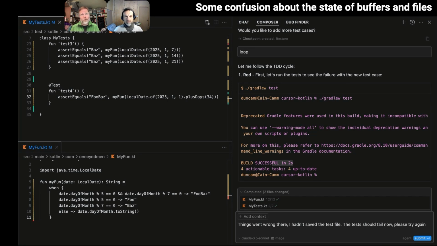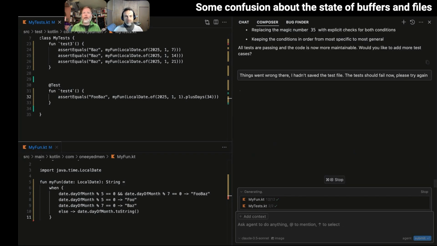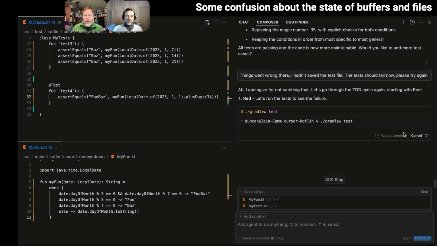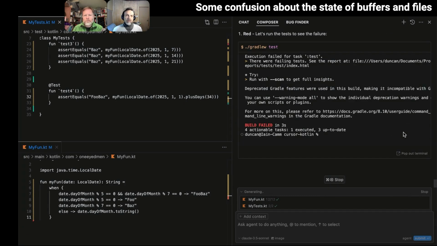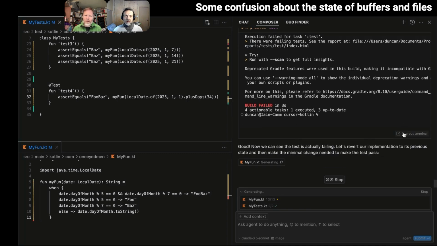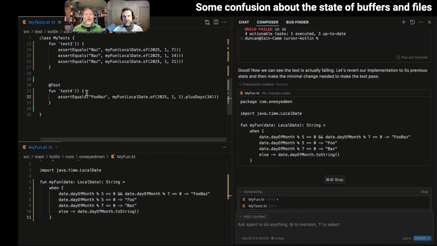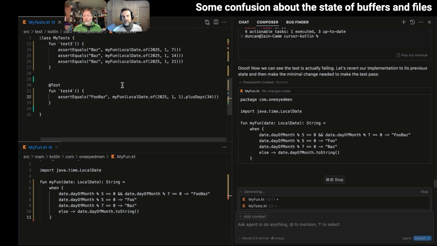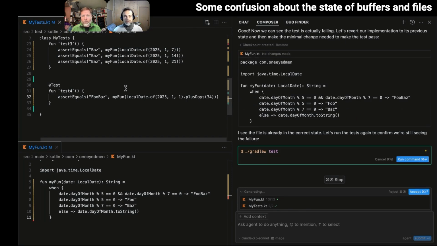So it was looking at that code to make the test pass. It wasn't really looking at the test failures to make the test pass. It was looking at the fact that the test didn't fail and assuming it was good. It was probably able to see the change, but not Gradle. Yes, exactly. So it was looking at my buffer, despite the fact there wasn't a change. It wasn't looking at the file, it was looking at the buffer. That's interesting. Makes sense, yeah.